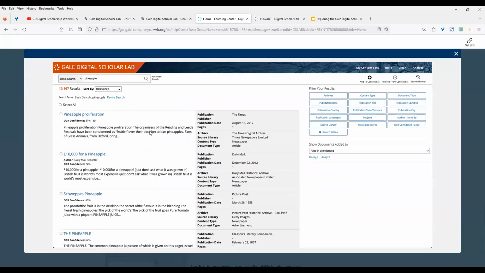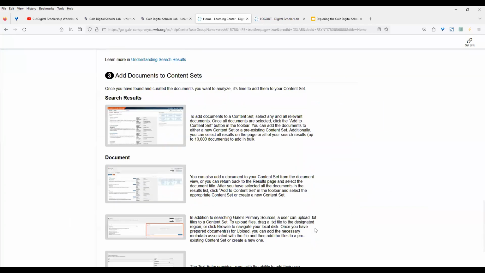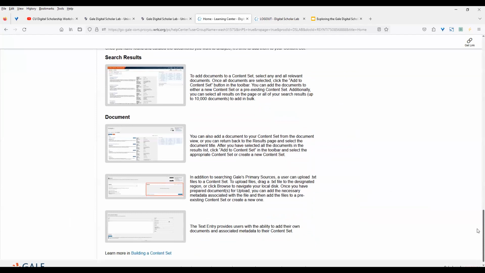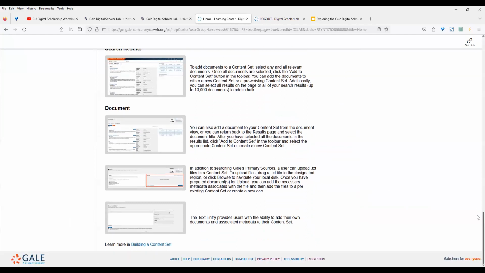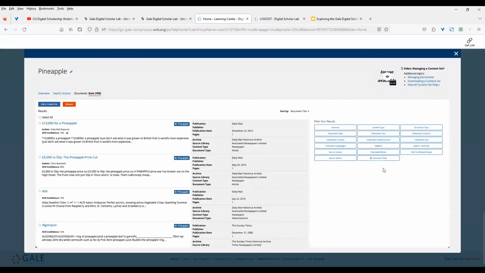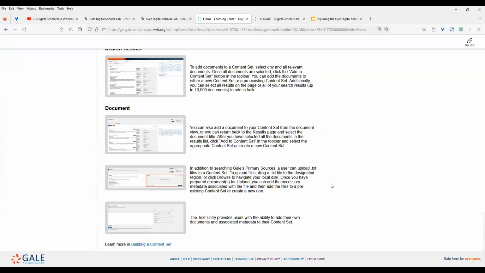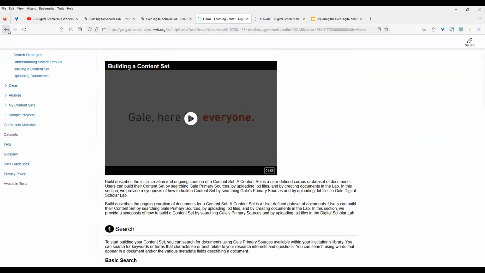So once you've cleaned it up a bit, there you go. So that's that. Once you have your list here, you can start combining what you have, and you can upload it to the data set that you're building. All right, so let's go back to here. So that's building a content set.